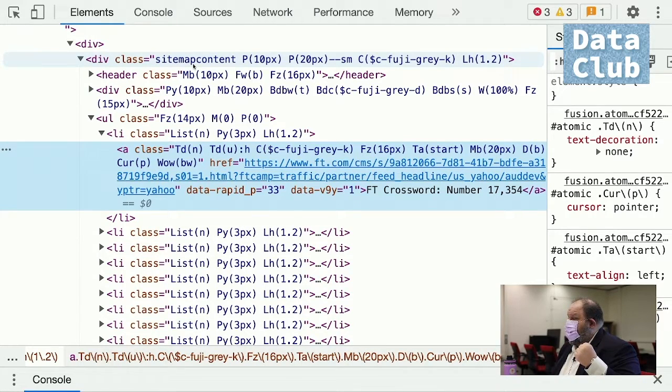I remember I had a Twitter bot that made fake Donald Trump tweets, and it relied on this kind of structure to find where Twitter printed the text of a tweet.